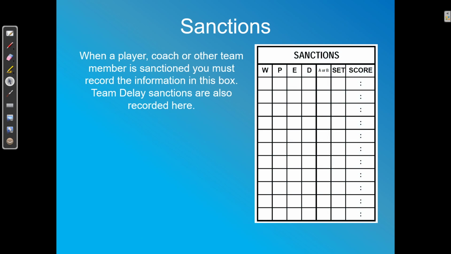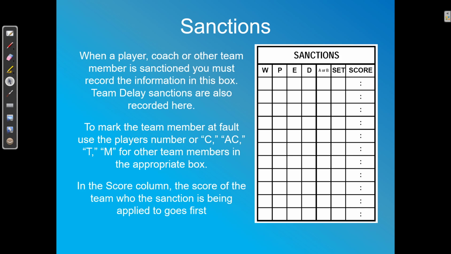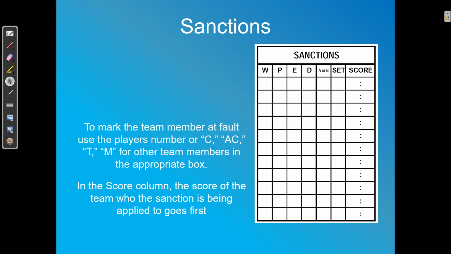When a player, coach, or other team member is sanctioned, you must record the information in this box. Team delay sanctions are also recorded here. To mark the team member at fault, use the player number, or C for coach, ACT, or M for other team members in the appropriate box. In the score column, the score of the team to whom the sanction is being applied goes first.